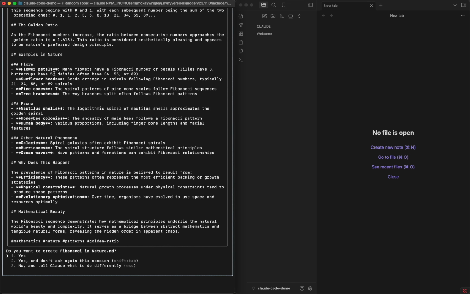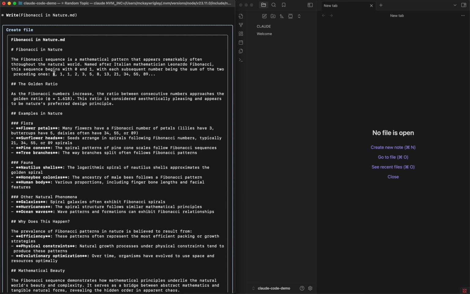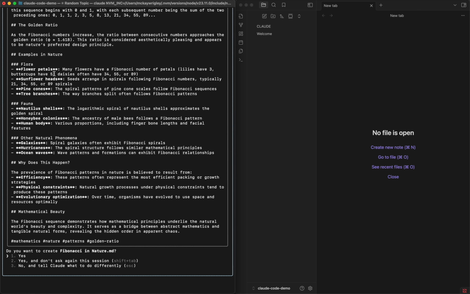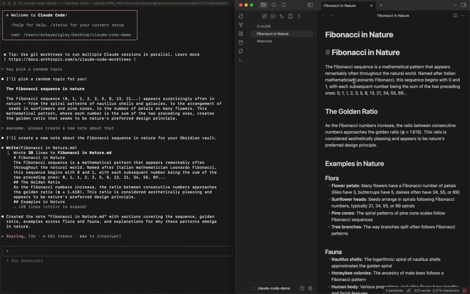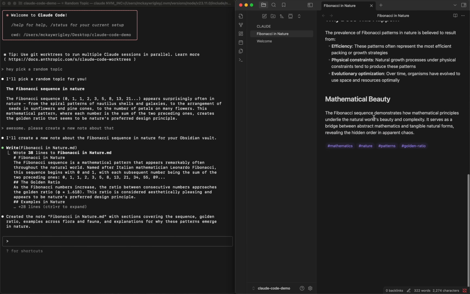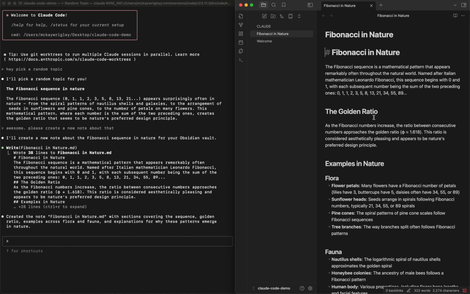Again, the great thing is if I wanted to allow it to always create files, I could go into my rules file and allow it to do that. In this case, we're just going to accept this manually. And now you can see we have a Fibonacci in nature file right here inside of our vault. One of the great things about Obsidian, because it is all markdown files, is AI models are super, super good at markdown. So you're always going to get really nicely formatted files.